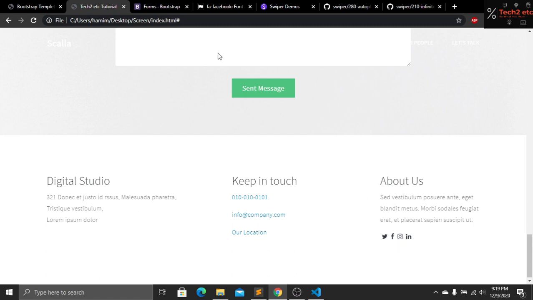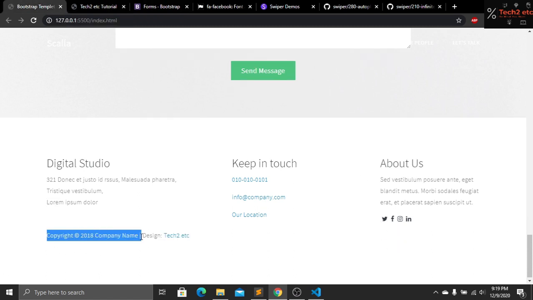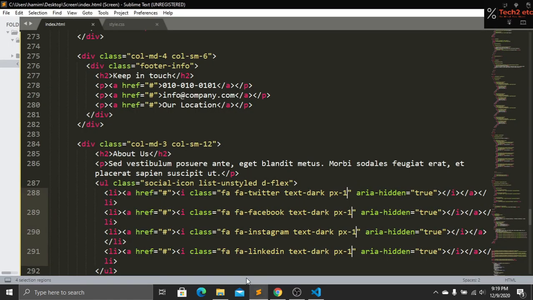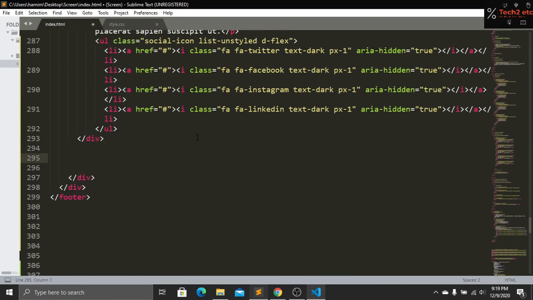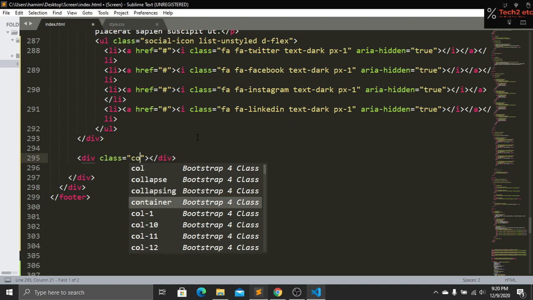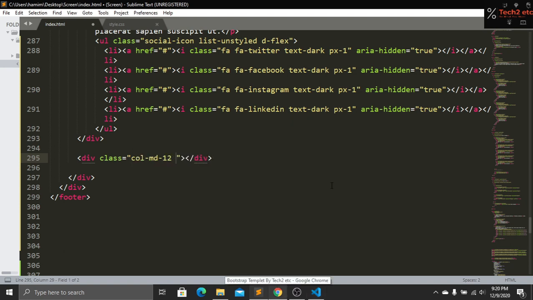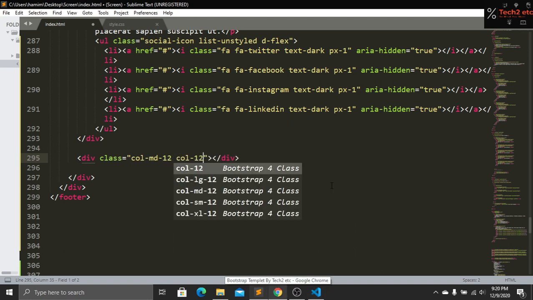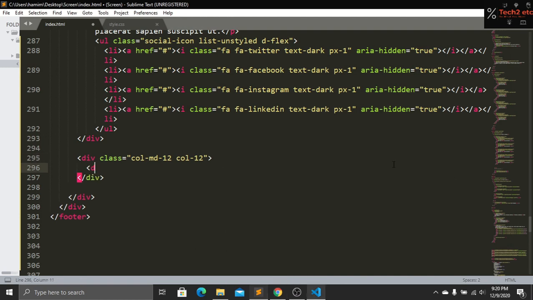So yeah, after this about section, here you can see that we have a copyright. Now we have to create this one also. For doing this, we have to create another div tag, and the class name will be grid system. In our medium screen it will take 12 columns, and in our small screen it will also take 12 columns. Create another div tag, and the class name will be copyright text.